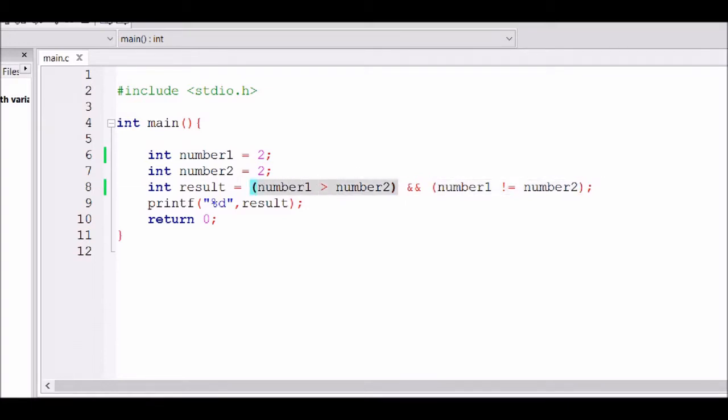In this case, the first expression returns false, so this AND operator does not have to evaluate the next expression. It does not have to check the return value of this next expression. And this phenomenon is known as short circuit.